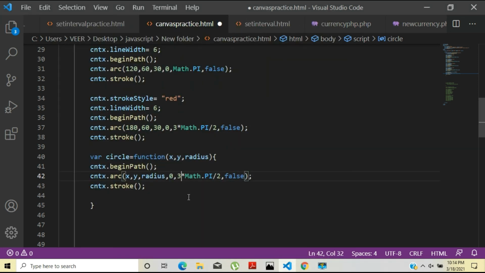It means that here I will always write 2 pi, Math.PI multiplied by 2. So this will always remain the same, and only the x, y, and r values will be given from outside. So here I will give the outside values, and how will I give them.